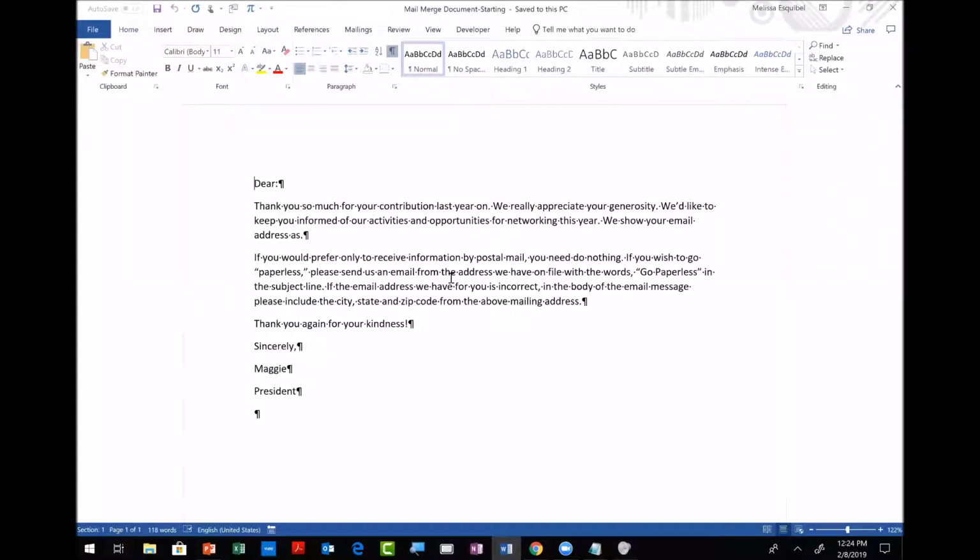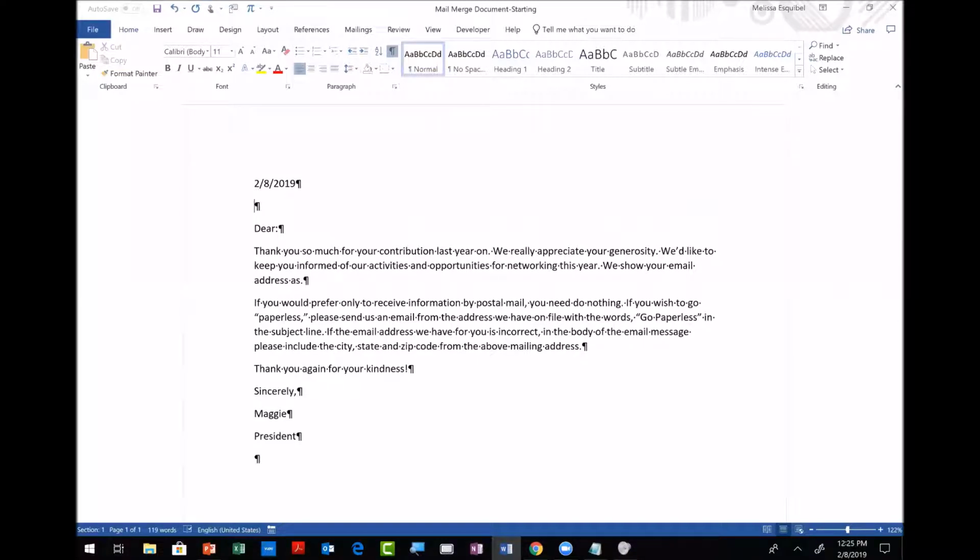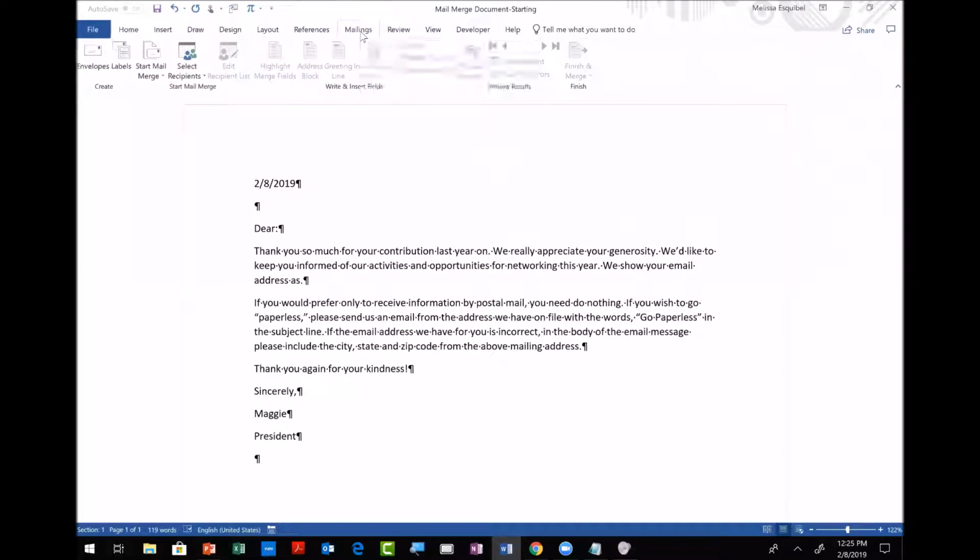So let's use this for a mail merge. First thing, let's put the date at the top of the letter. So I'm going to hit Enter, Alt, Shift, D. That gets the date in at the top. I'm going to press Enter again. Let's go back to our Mailings tab.